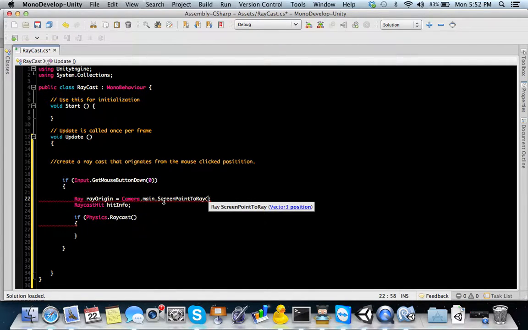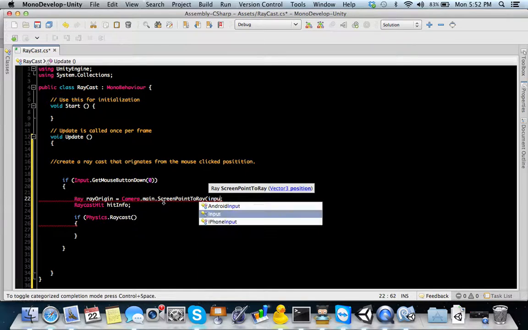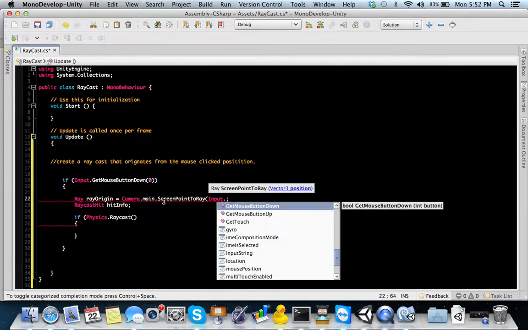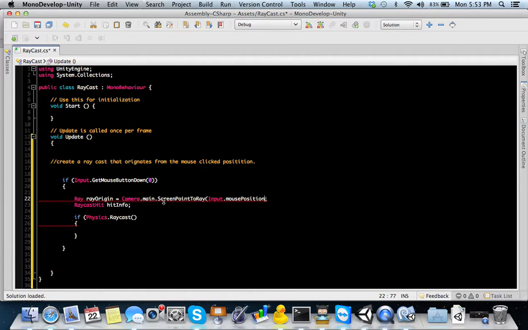Well, what position do we want in world space? We want the position of where our mouse is clicked. So if you just type Input dot, type in mousePosition. So the input mouse position, when we click, is where we want our ray to begin. Okay? So that's that. So we have our ray origin, and then our raycast hit info.